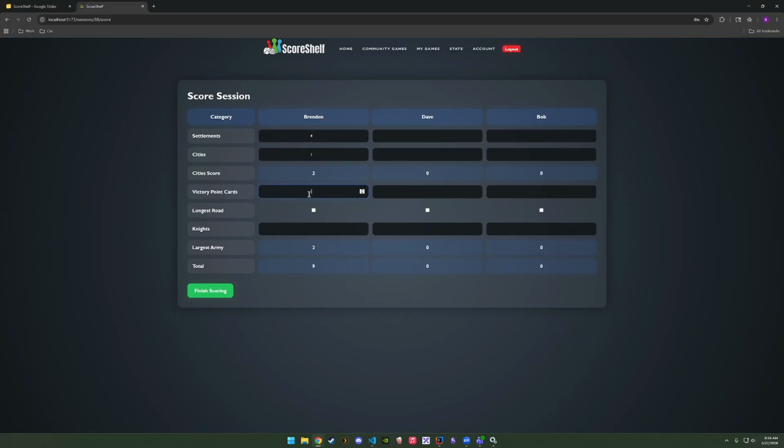Victory point cards are just pure points if you have them. So we can give those. And then longest road in Catan is going to be an achievement. So whoever has the longest road gets a little checkbox. They get 2 points. And the largest army award in Catan is a little different.